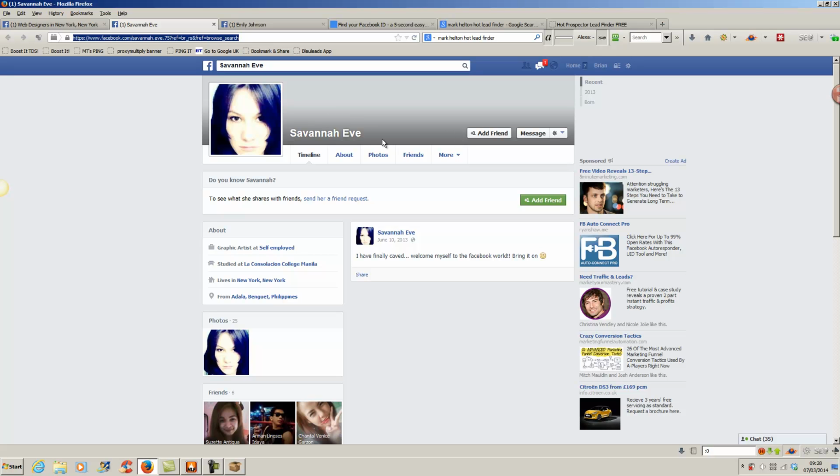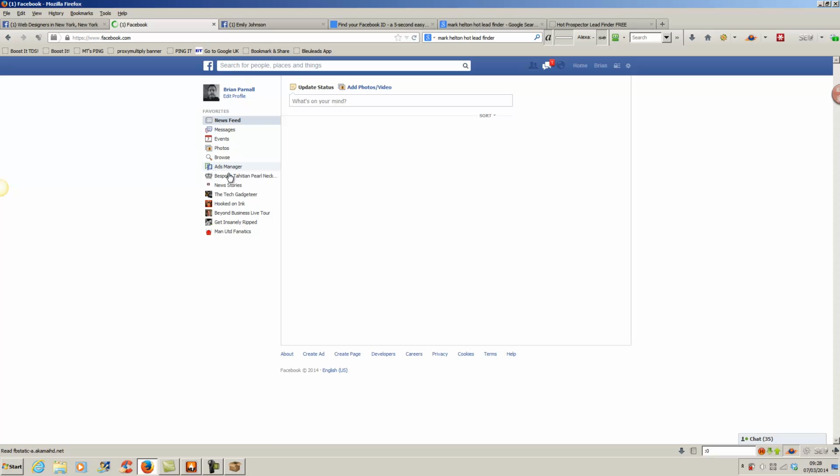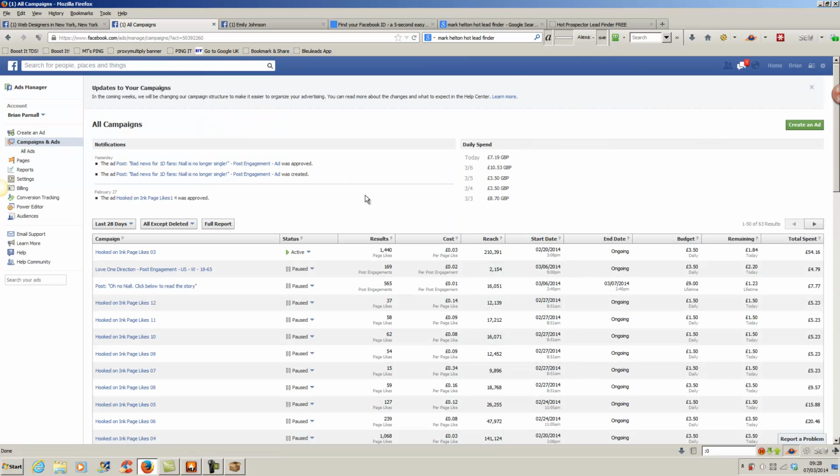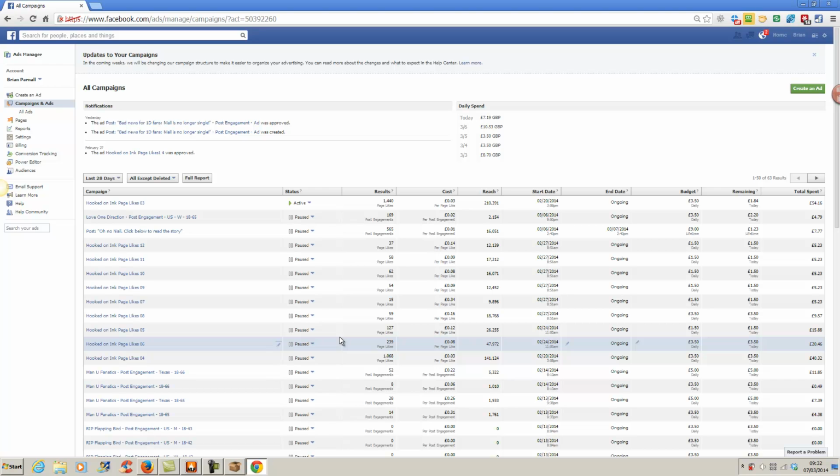Now I'm going to show you what we do with that text file that we've created. I'll go to Ads Manager. So this is Ads Manager. What we want to do first is create a custom audience.